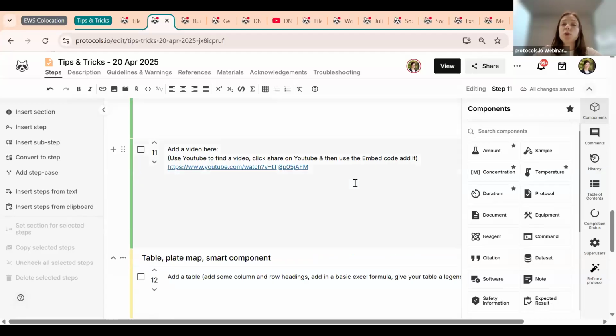And then if you have a step that's particularly complicated and text and an image isn't enough to really demonstrate how to carry that out, you can also link in a video as well. So if it is a relatively short video, you can add it directly into the protocol step. And if that is the case, you would do that via this insert image, and then you would upload that short video.